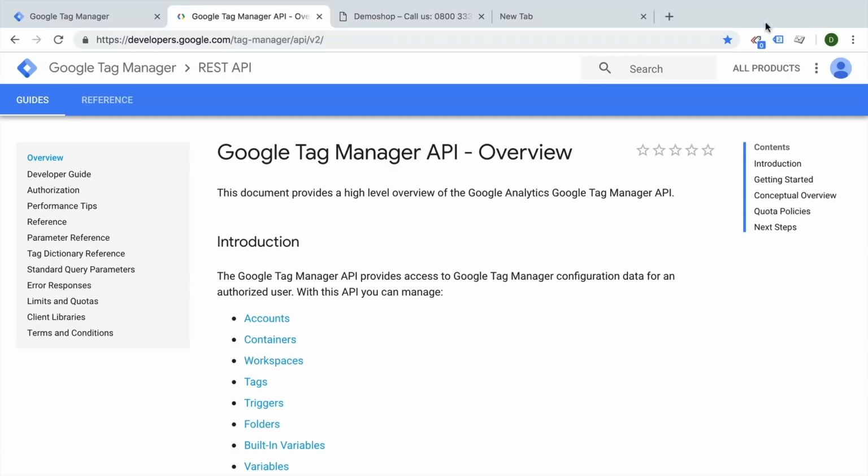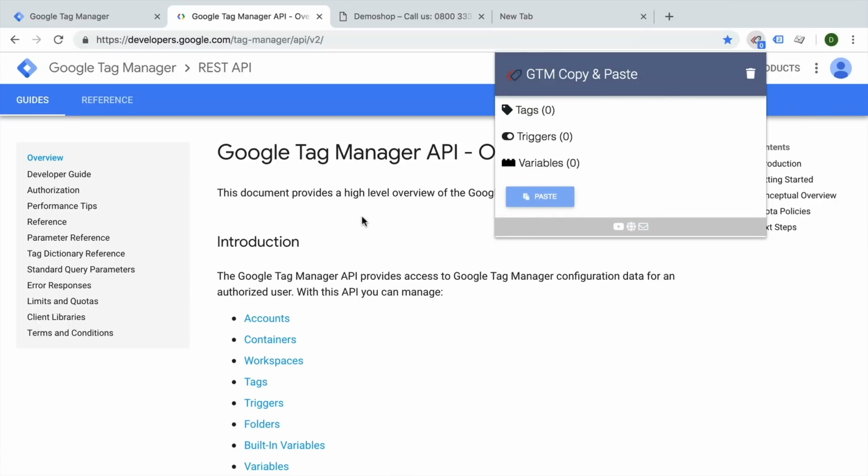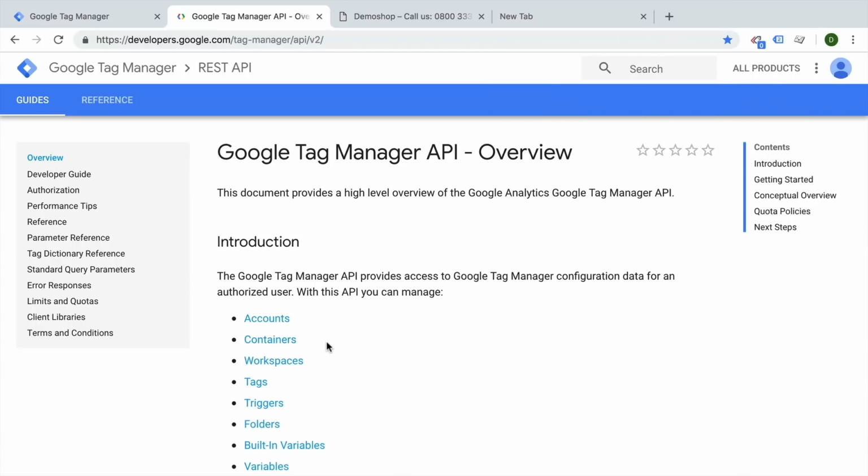Now, when I was building my GTM copy-paste extension, I utilized this website a lot to understand the Google Tag Manager API and to try out certain things, and how the GTM API reacts, what I get back and so on. So it will be an invaluable resource when you want to work with the Google Tag Manager API. And it's pretty well documented. Some things are not so well documented, but who's here to complain?